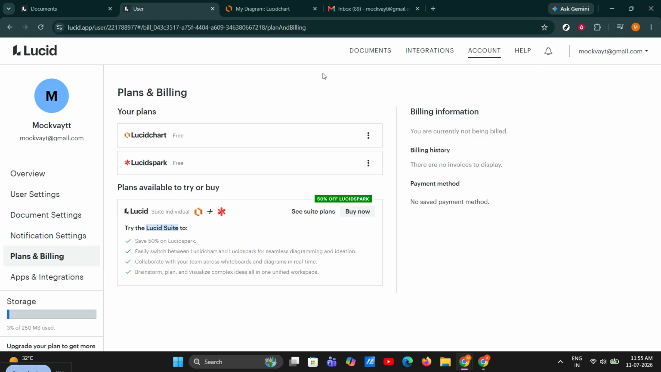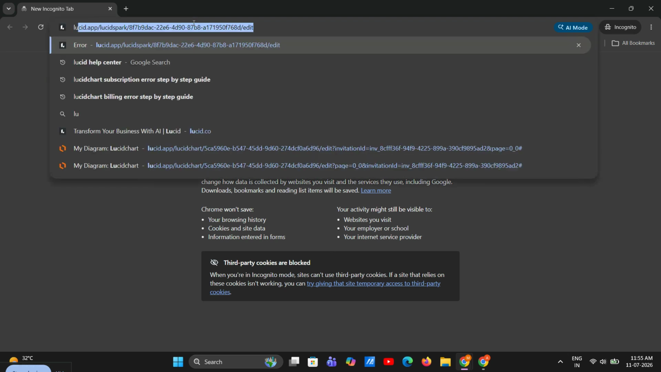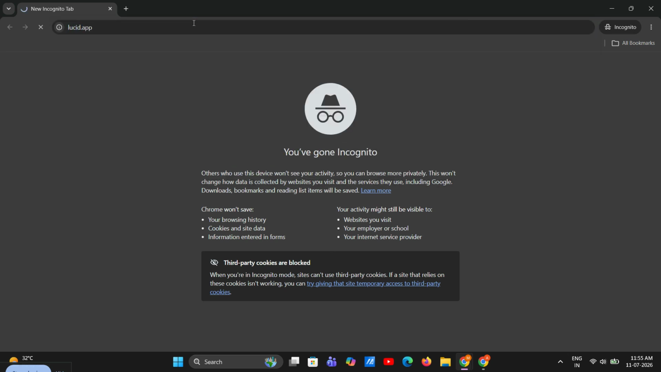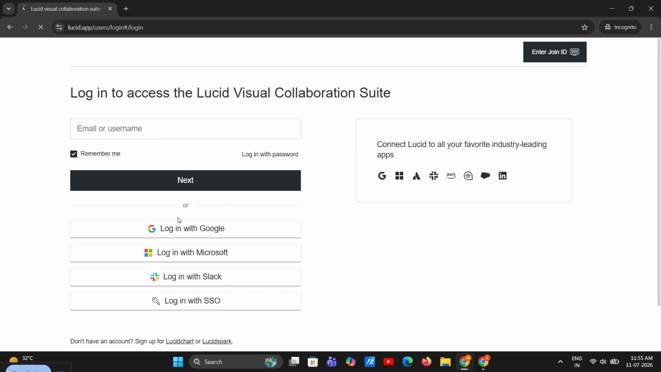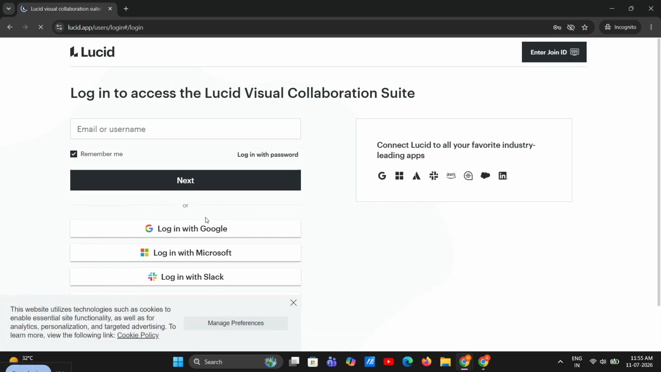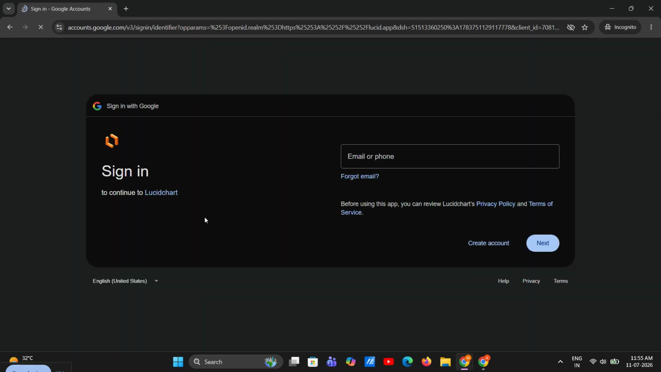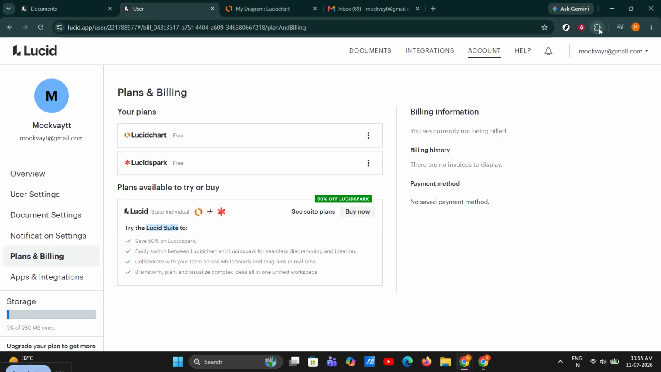If the issue still continues, open an Incognito or private window and sign in there. This is a great test because it removes most browser extensions and stored data from the equation. If Lucidchart works in incognito mode, then your normal browser is probably being affected by a cached session, an extension, or something like an ad blocker. In that case, disable extensions one by one or continue using a clean browser session until the error is gone.